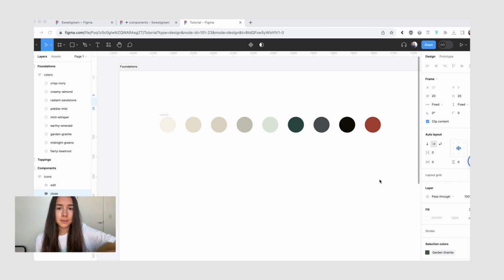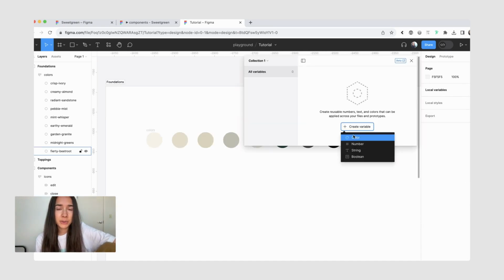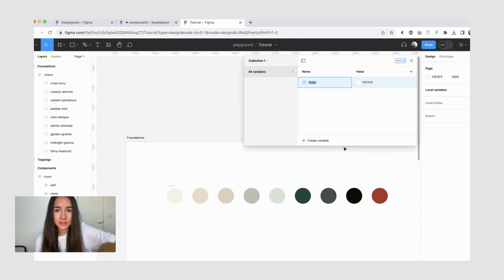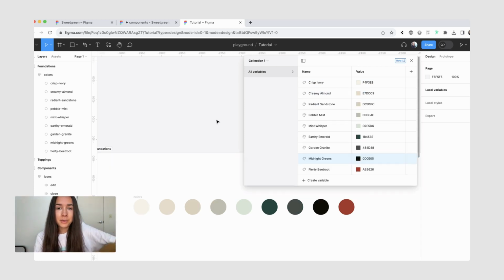So I'm going to get started by adding my colors to variables. And it doesn't really matter, you can use styles or variables. And there's probably already a plugin out there that will allow you to quickly create all your variables, but I don't have that many colors, so I think it's okay just to do them manually. So what I just did, I created a color variable and then I got the color using the picker tool. We'll rename this one to Crisp Ivory. And I'm going to do exactly the same thing for the rest of the colors. Okay, so now I have all my colors saved as variables.